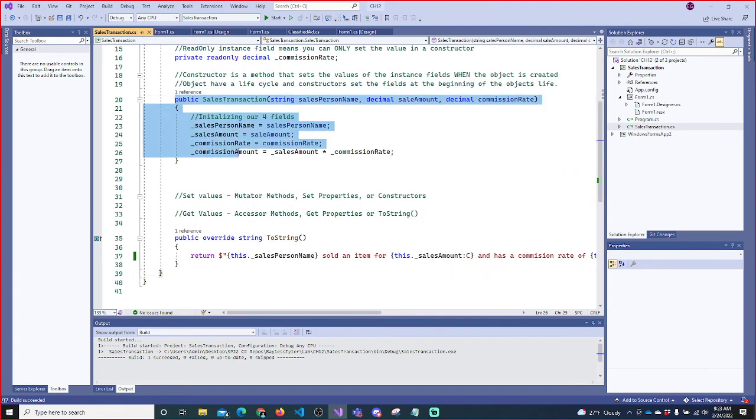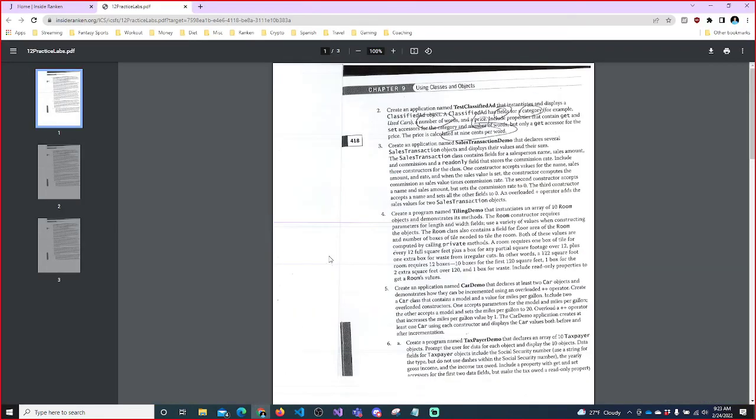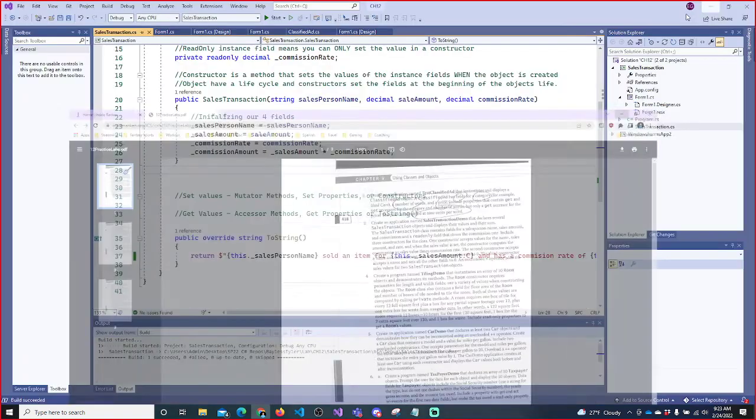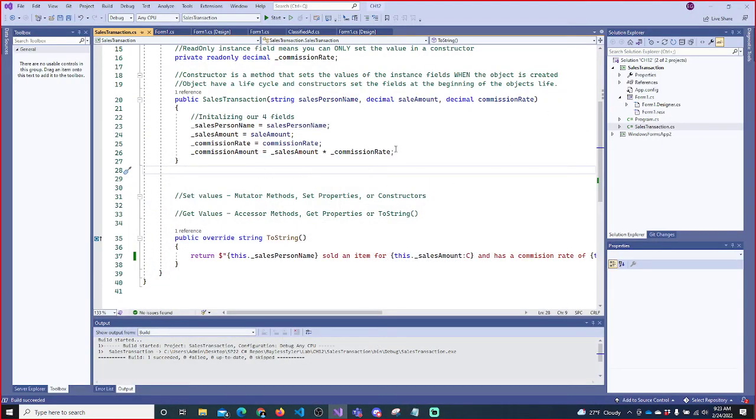I mean, that's the bulk of this problem, is just doing it this way. To finish the problem, though, it does say 3 constructors, AKA overloaded constructors. It says the second constructor accepts the name and the amount, but sets the commission rate to 0. Well, so here's the deal. I guess some people don't earn commission.